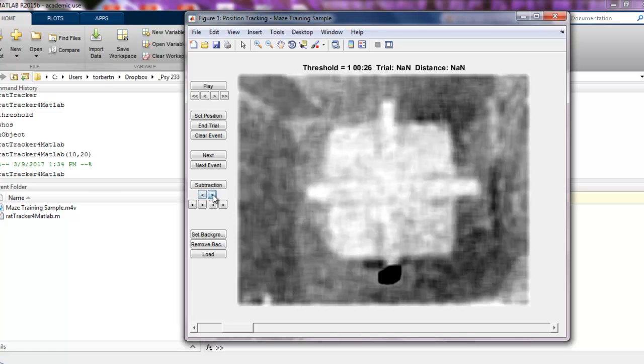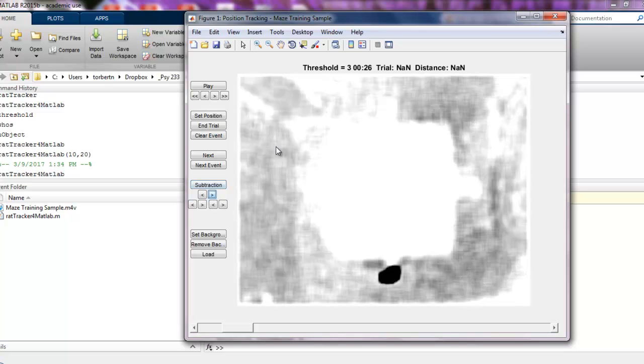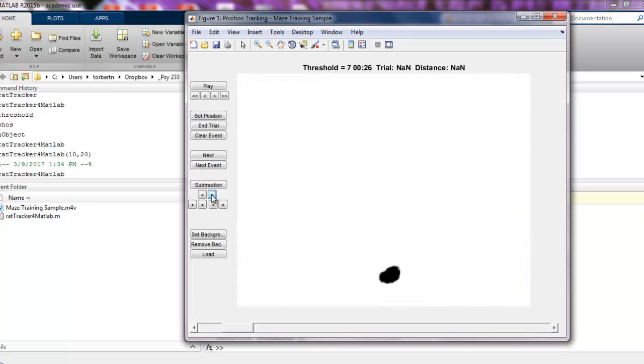In practice, you want to set this threshold to the point where small differences in the current frame compared to the background frame are ignored. Like you want this whole image to look white, and only the rat should show up in black. For most of our work, a threshold of 10, which is the default, will be fine.